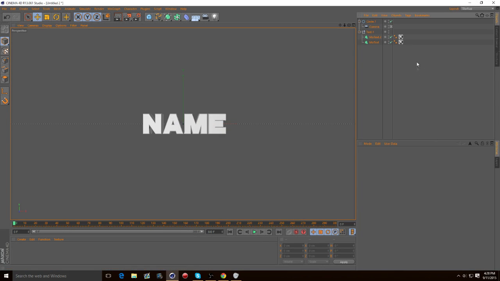Now open up your Cinema 4D. You probably have a scene or something, and if you don't, then do what I'm doing, just click file new. Click file new and put a circle in, the camera and text.